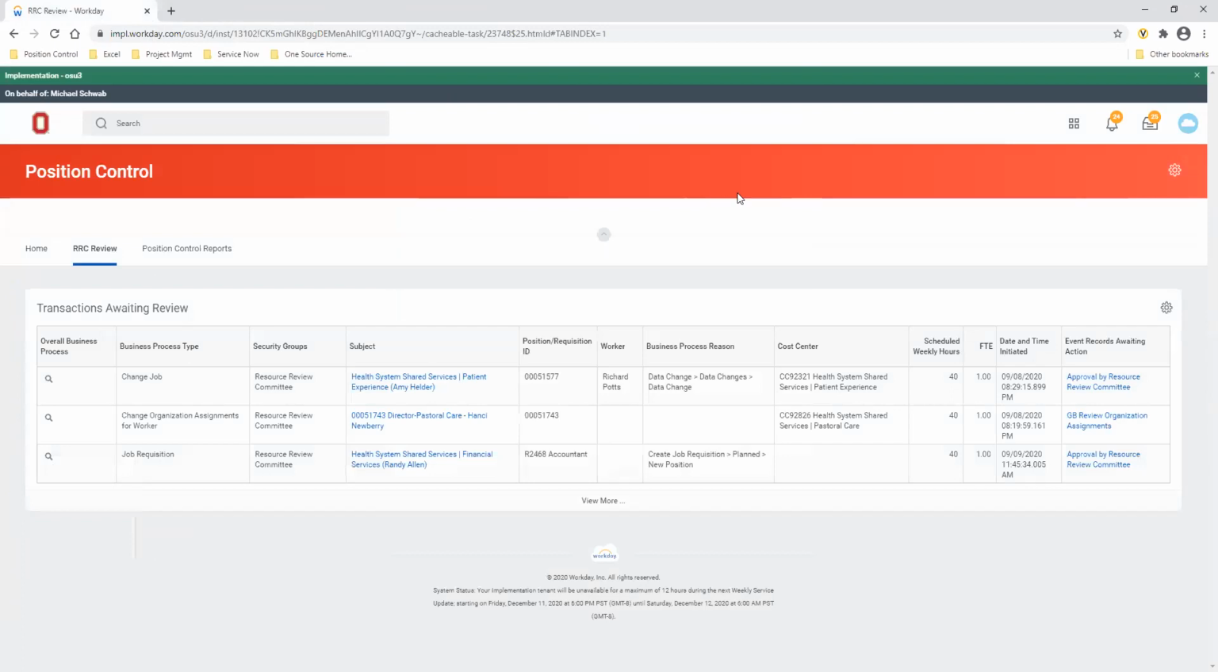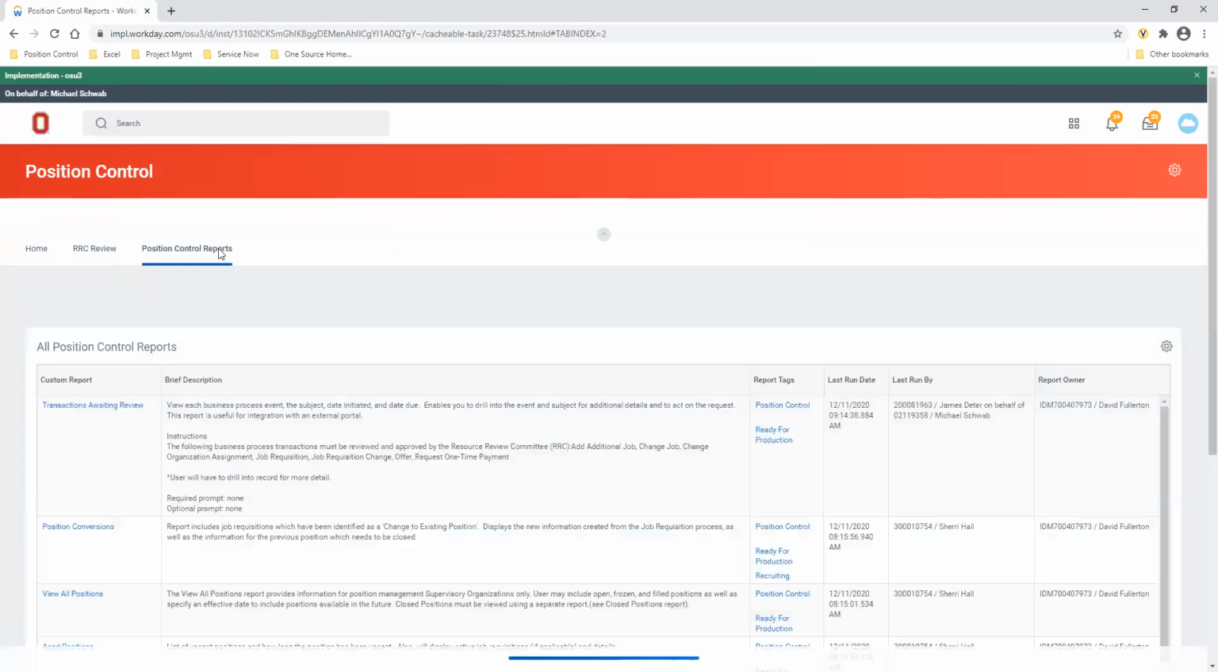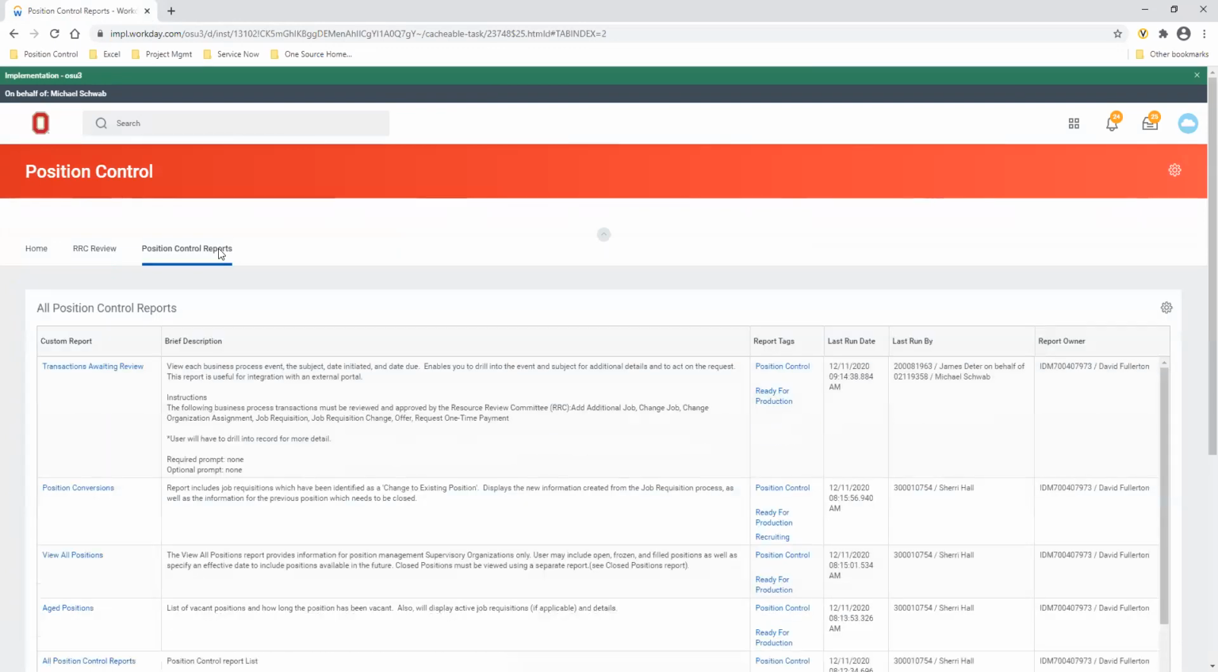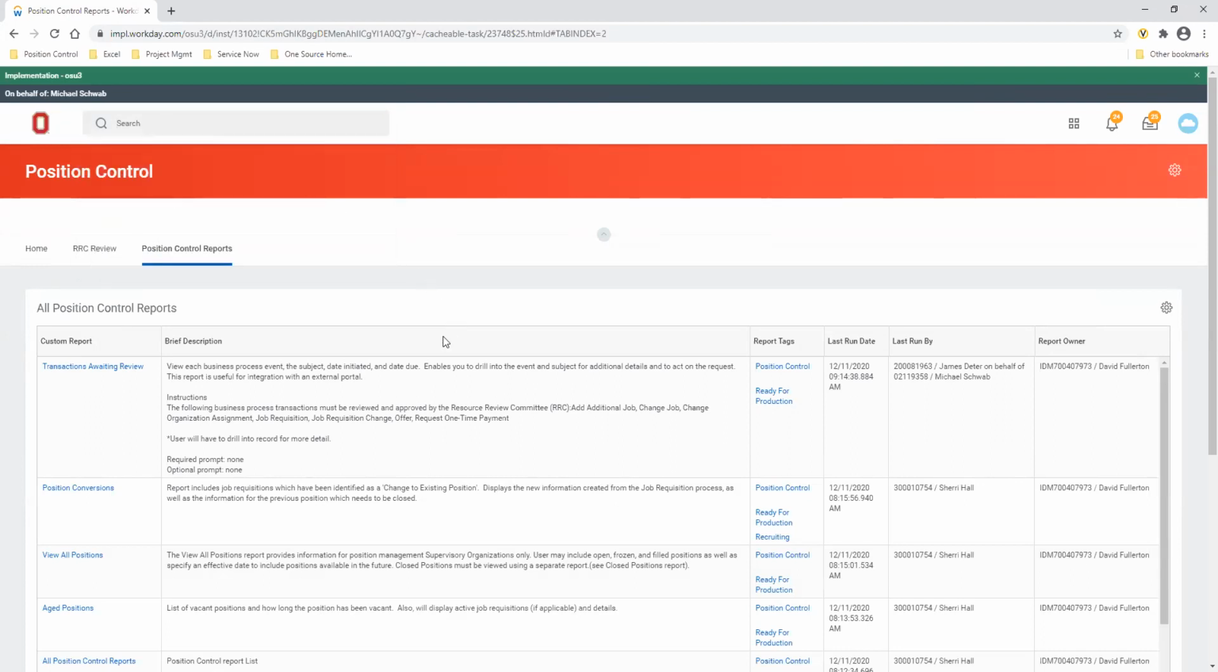Let's close out of that and go to our next tab, reports. So Workday allows for more robust reporting than what we had in PCS. This is where we try to make things easy and put them on tabs for you so it's easy to find, but if you know your reports, you can actually search for it here. I'm going to go through a few of those. We'll start with the age position report.